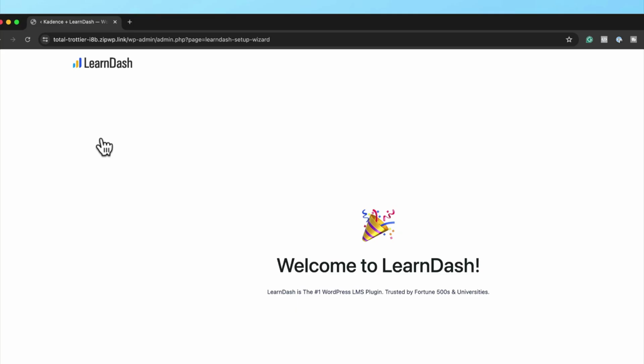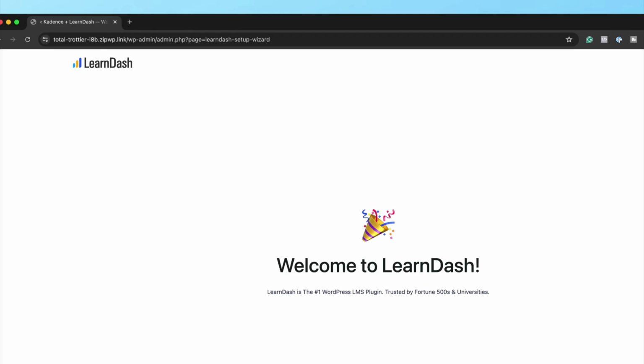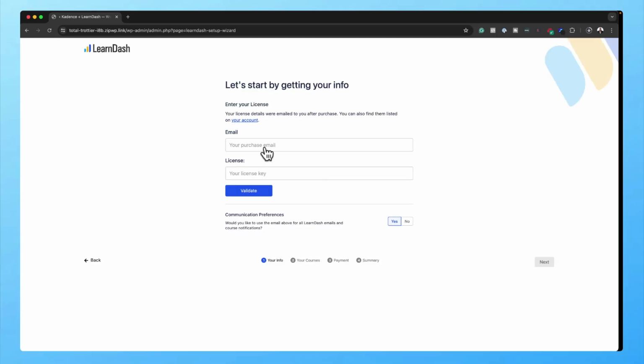Now remember, I said Kadence and LearnDash are a match made in heaven. Check out this next step. This is going to be fascinating. So what we need to do now is to make sure that we don't dismiss the setup wizard. So here we just want to go in and enter our purchase email. And then all we have to do is to enter our license key.